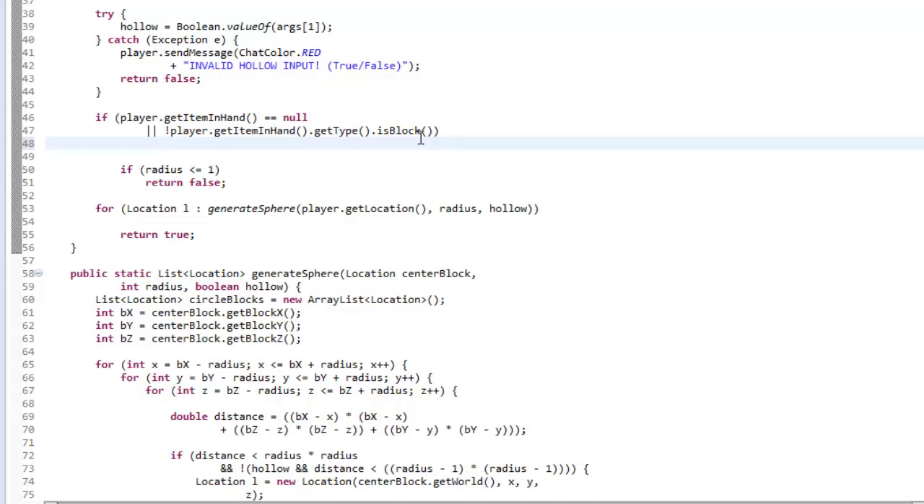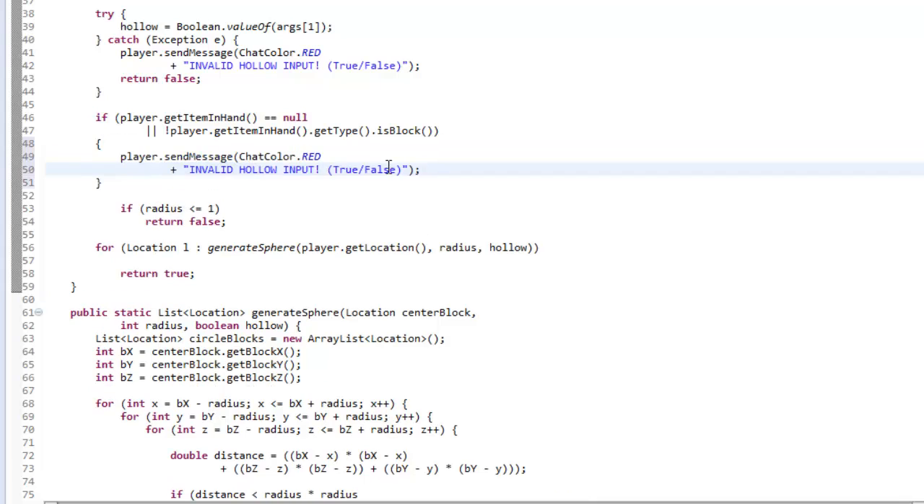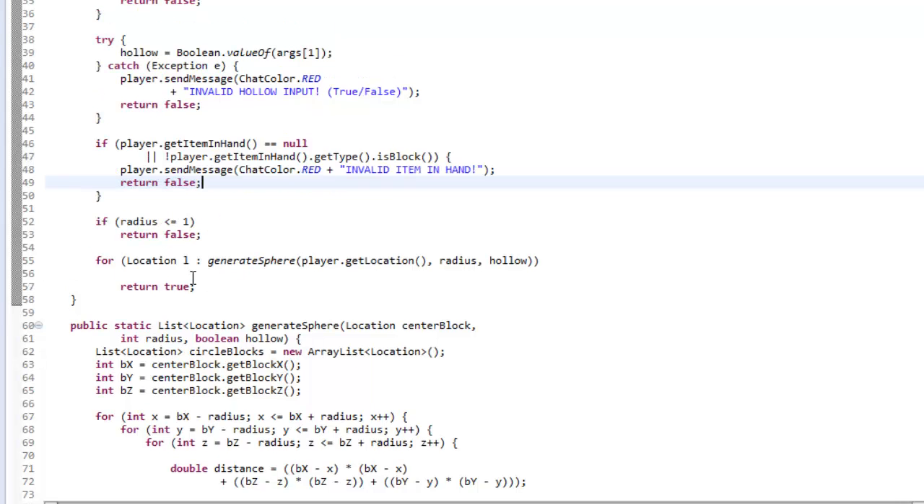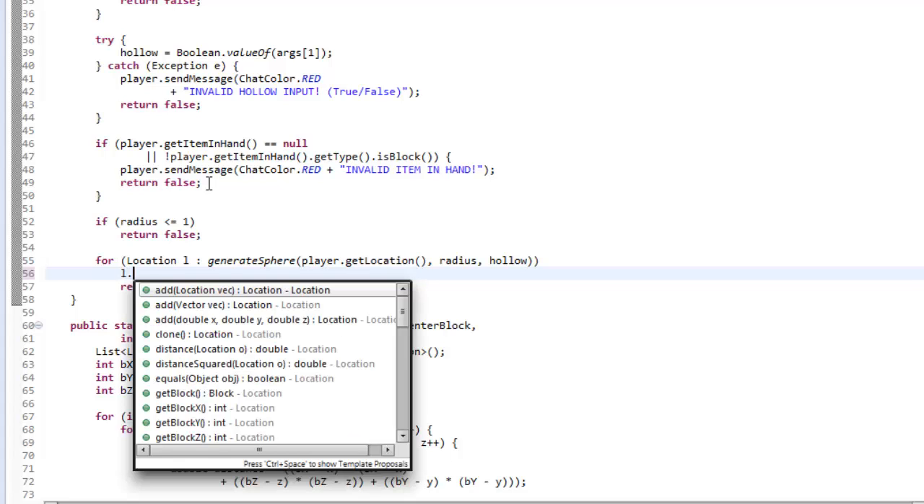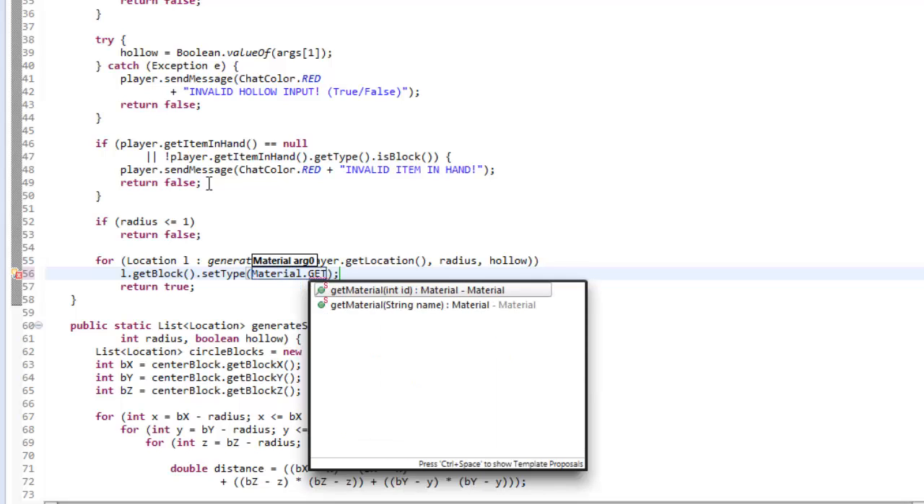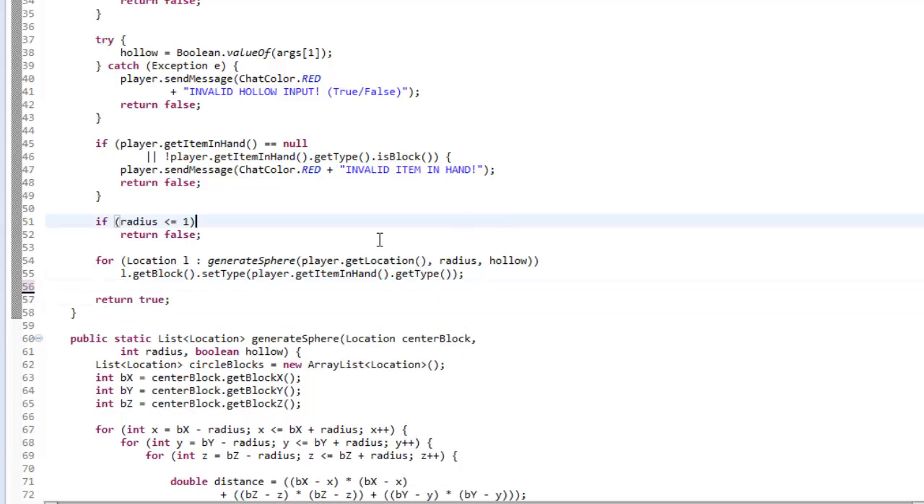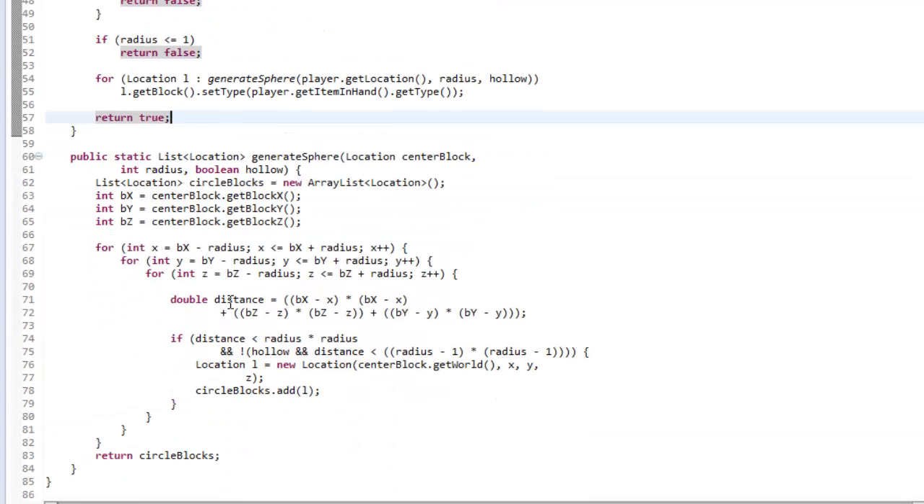So if the player's item in hand is null or the player's item in hand isn't a block, then we want to send the player a message. I'm going to say player, and let's just copy this here. So player.sendMessage, and then we're going to say invalid item in hand, like so, and then return false. And then here, because we know that item in hand is valid, we can say location.getBlock().setType(player.getItemInHand().getType()), like so. And then finally we can return true at the bottom of our method because everything has happened nicely.